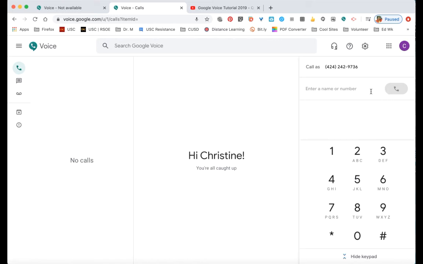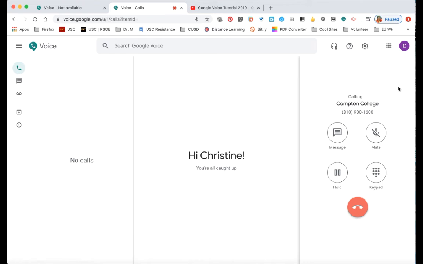If I had any contacts saved, they would appear in this area, and I could use this as a search bar to type in a name, or I can just go ahead and type in, using my keyboard, the phone number, or I can use my cursor and use the keypad on the screen. And I can make a call by clicking this button once I have enough digits.